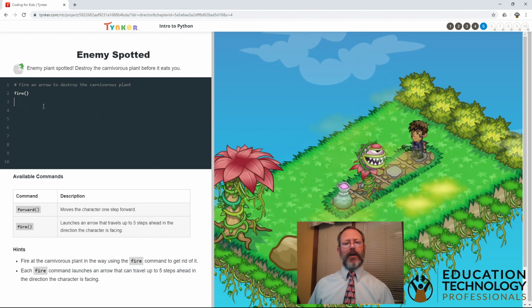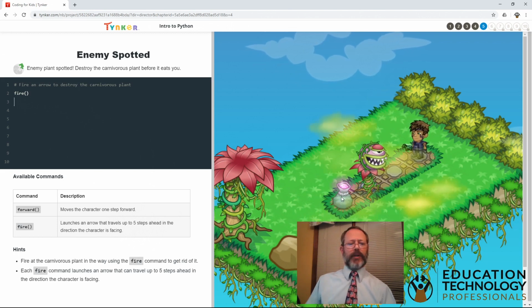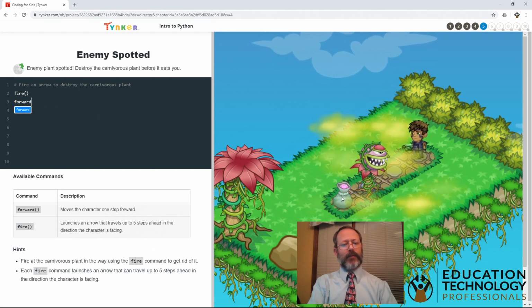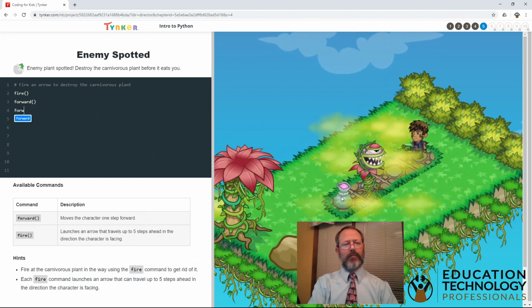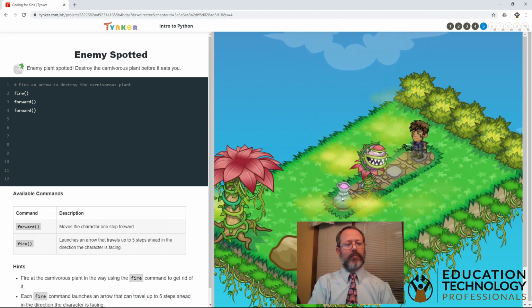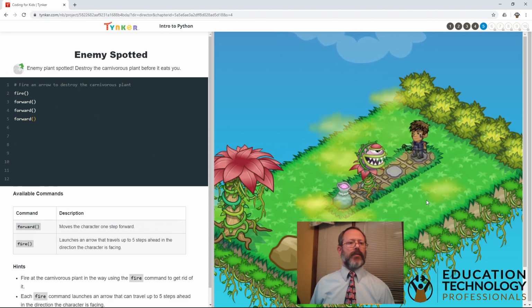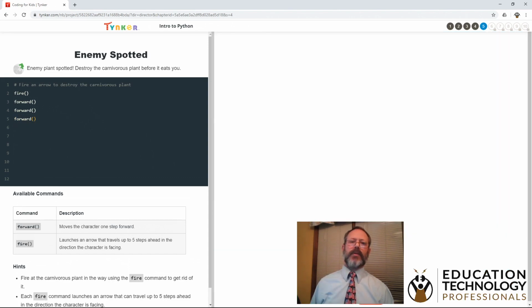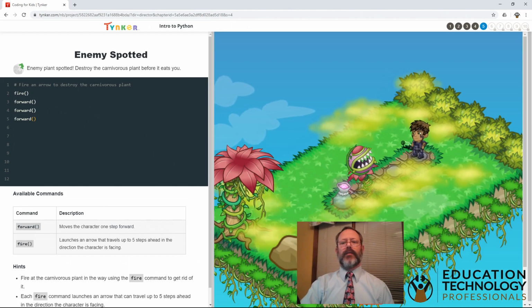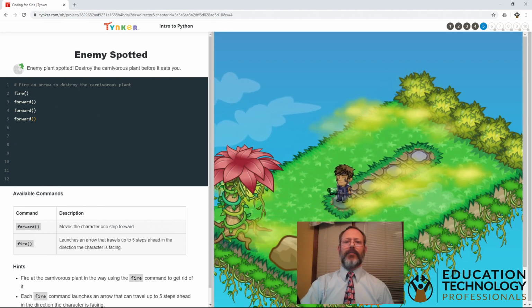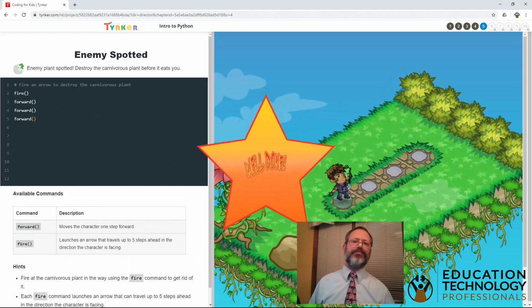Okay, so we have fire. We need to go forward 1, 2, 3 after we have fired. All right. So the plant is down and we have made it to the pixie dust.